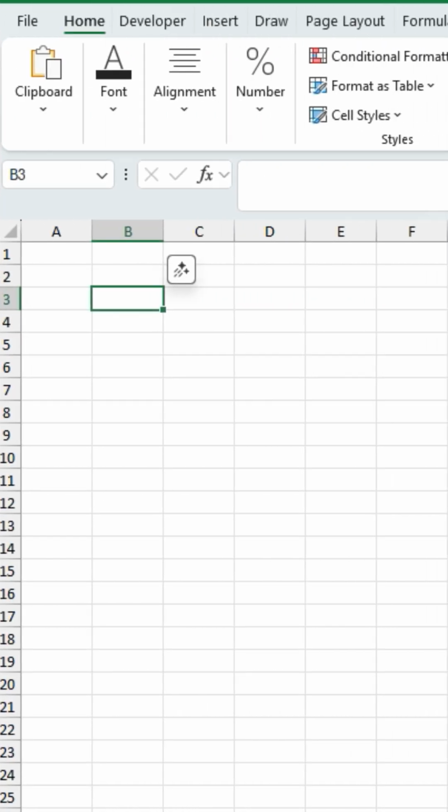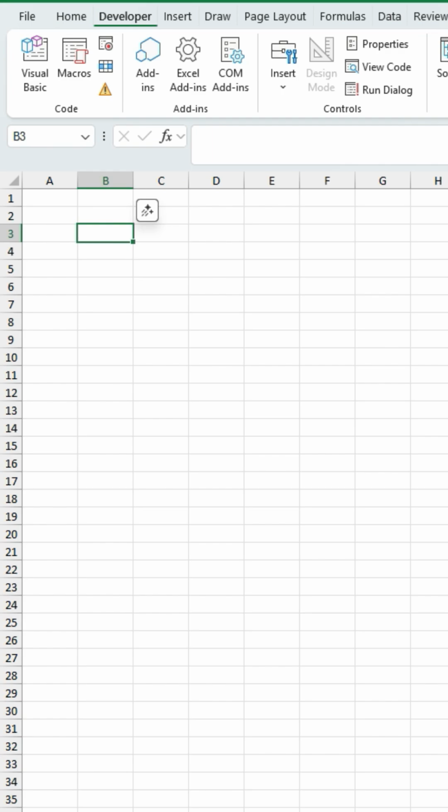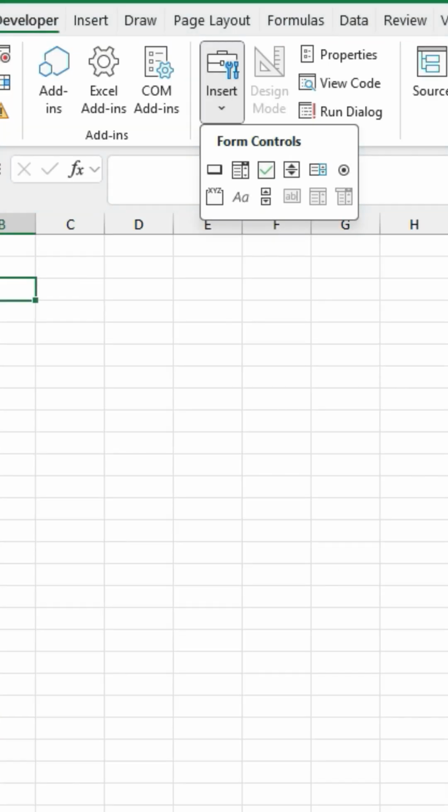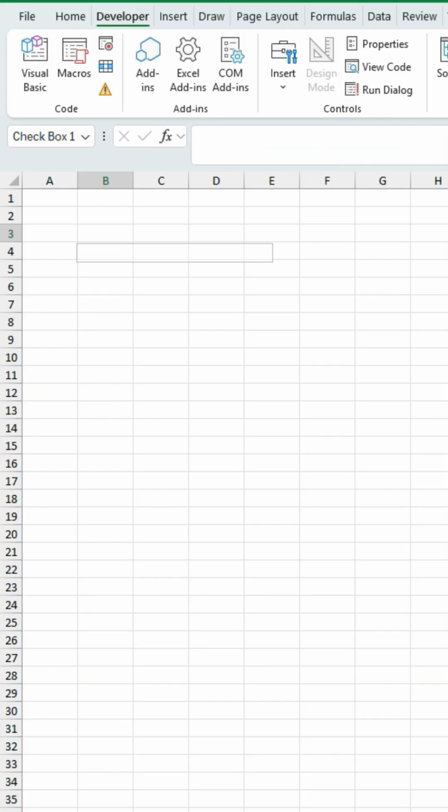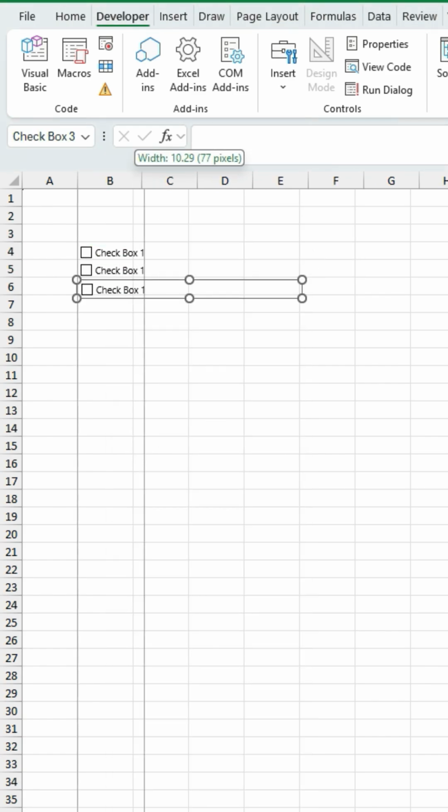So the first thing we need to do is go to the Developer tab, and then we're going to go to Insert, just here, Form Controls, and then we're going to find Checkbox. So we can draw a little checkbox, and we can copy, paste that, like so.